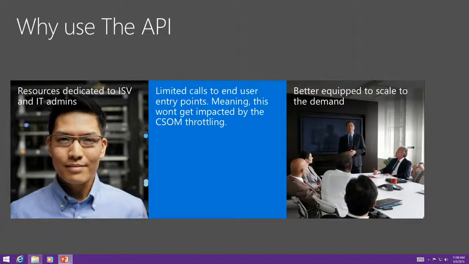So why use the API? First thing, the resources are dedicated for ISV and migration scenarios. So basically, those bots are purely there for doing migration instead of using CSOM that was conflicting with front-end users that were trying to do normal interaction with the service.